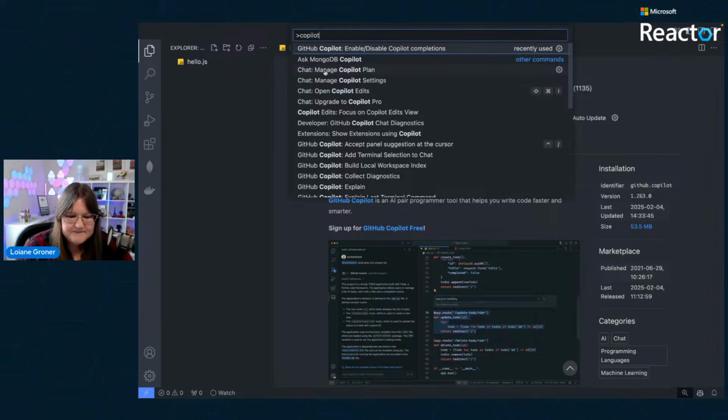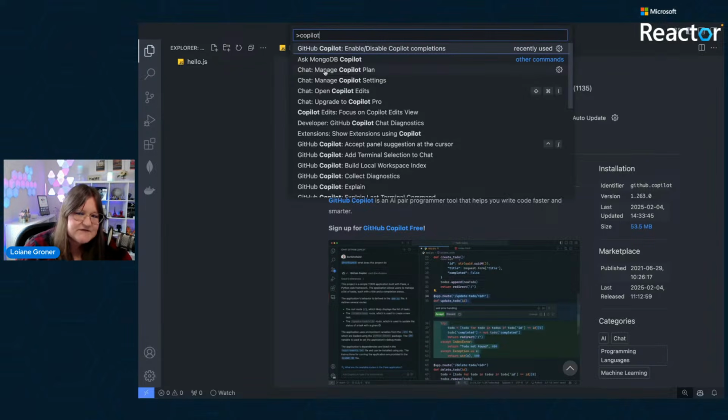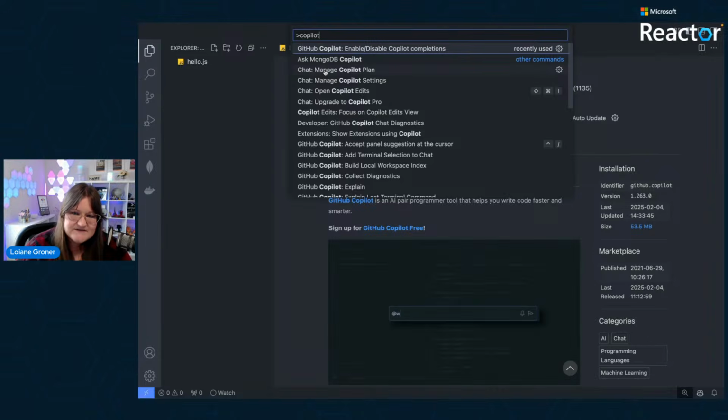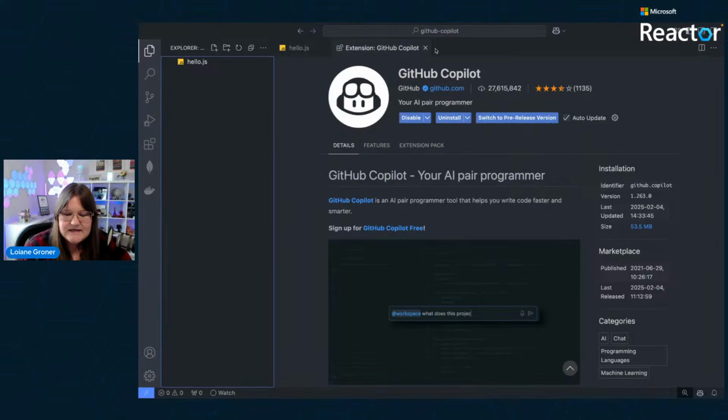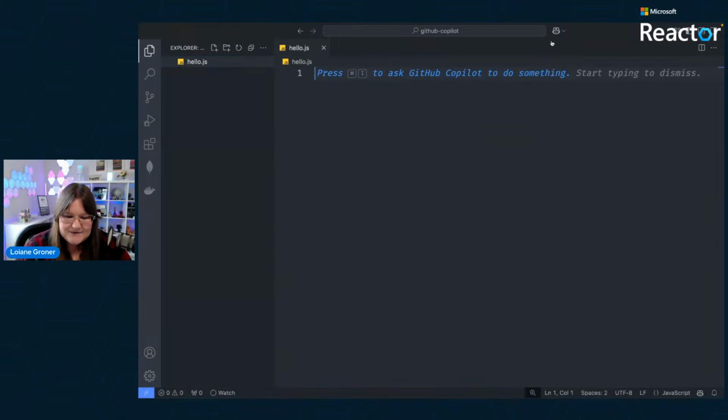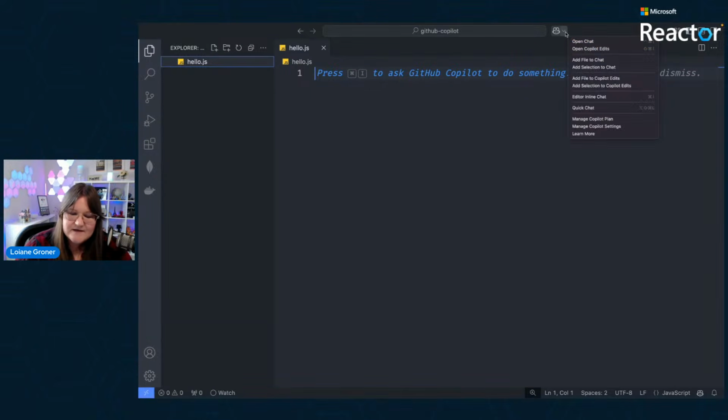If this is the first time that you're using Copilot, you will need to log in to your GitHub account and have Copilot enabled. In my case, I've been using Copilot for a while, so I have done the login already. So in this case, when I click on this, I can see the open chat. If not, you're going to be able to log in to your account.